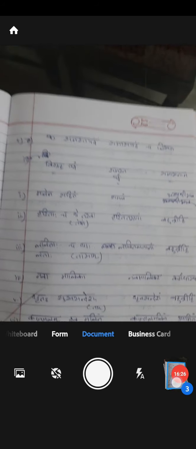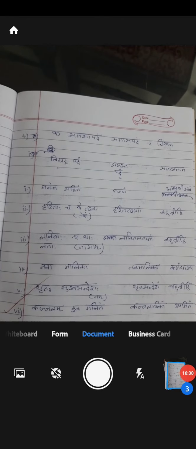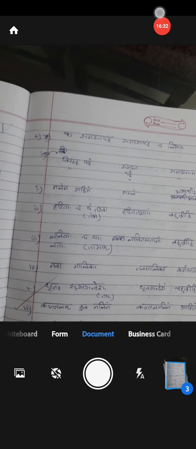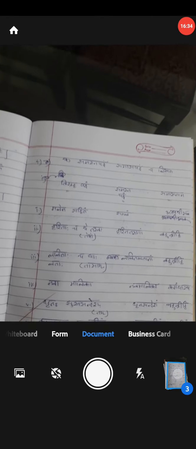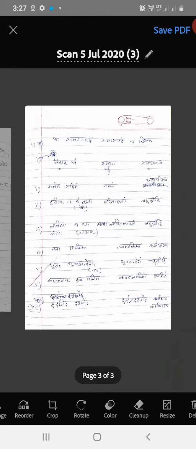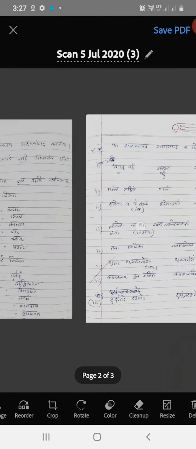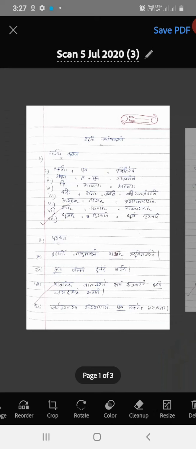Okay, after taking all the images, you click here, and all the images will be here. You touch that image, so you can see 3 pages, 1 2 3 pages are there. You check it, the order is also correct. Okay, 1 2 3 pages, this is the first page.